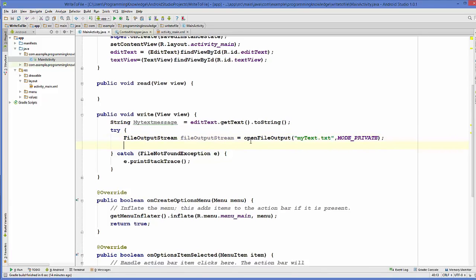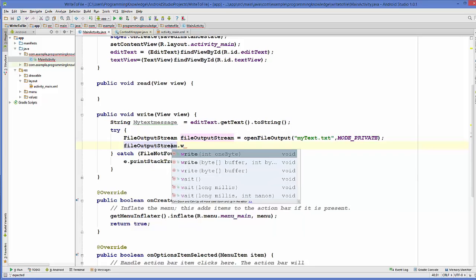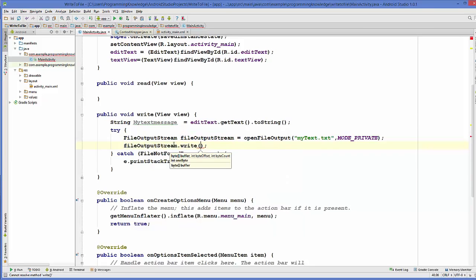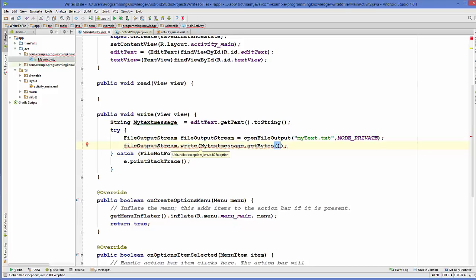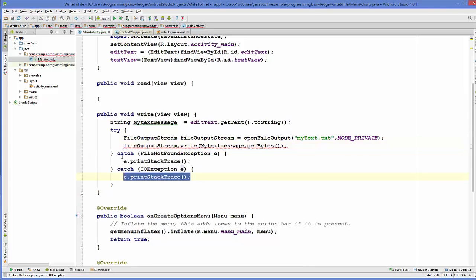Now take your object, which is the FileOutputStream, and call the write method on it, and then we will pass our string here in the form of bytes. So myTextMessage dot getBytes. Okay, and this is also going to throw an exception, so you need to add one more catch clause. So just click this red bulb and add a catch clause here.